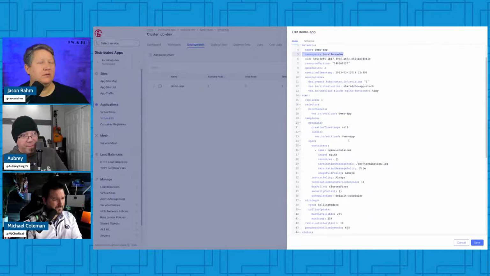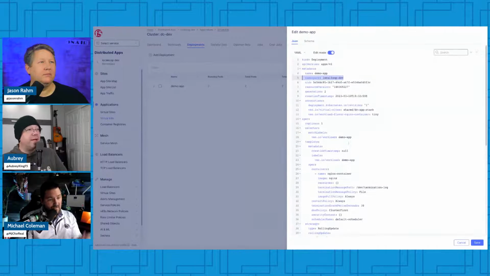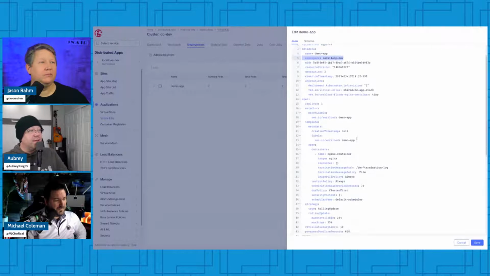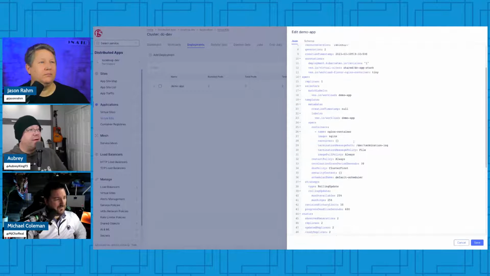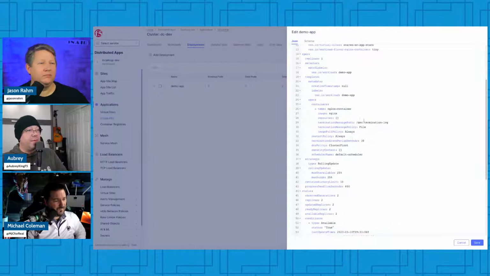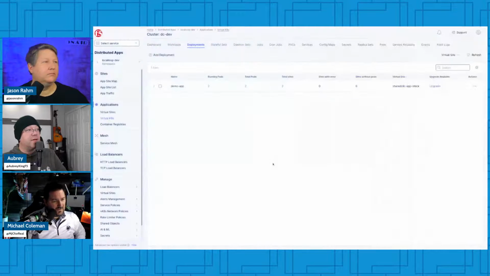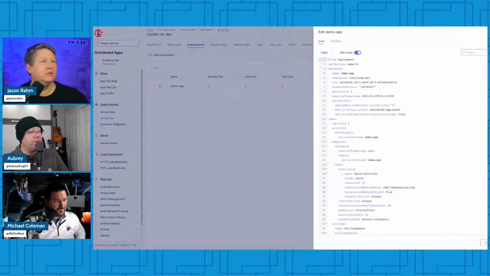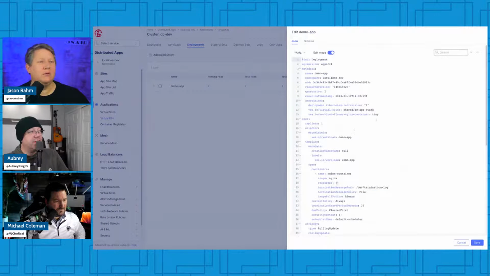Local loop-dev, yep. Now, interesting, I'm not seeing that on my side. If I go into the demo app under workloads, I'm not seeing any of that JSON. Oh, really? The YAML, yeah. Under deployments, demo app. Do you see the demo app? I do. If you go to edit under the triple actions, you're not seeing that? Yeah, no. Interesting. It could just be a browser.